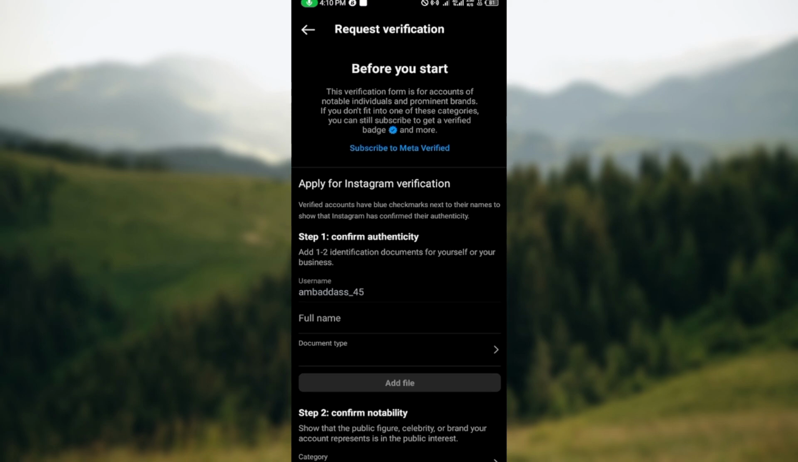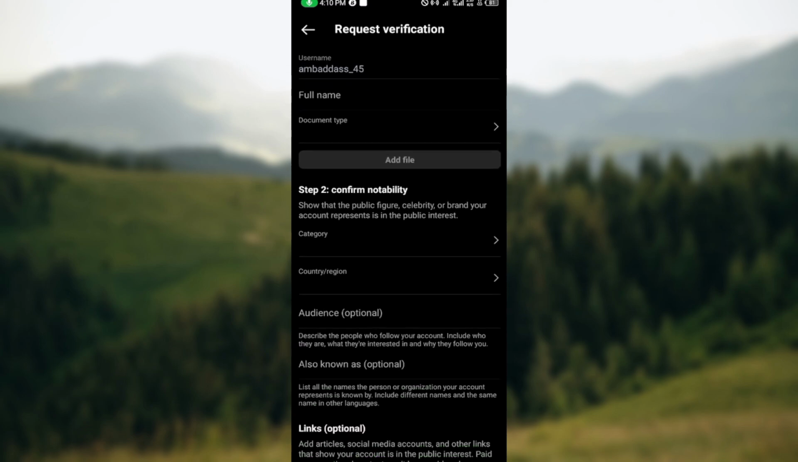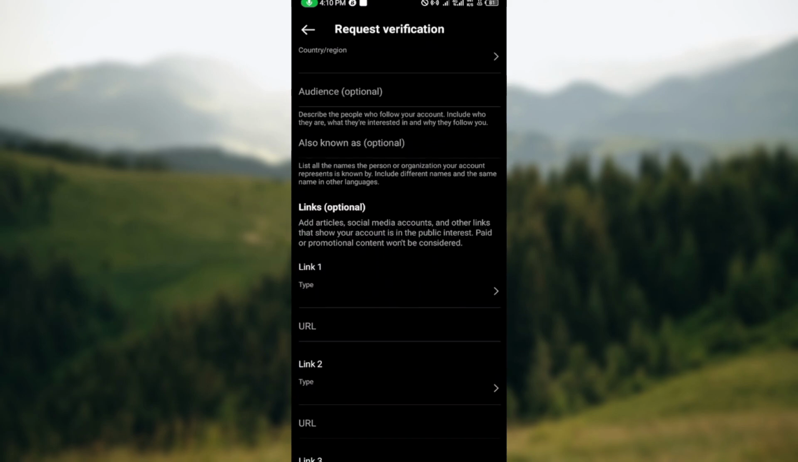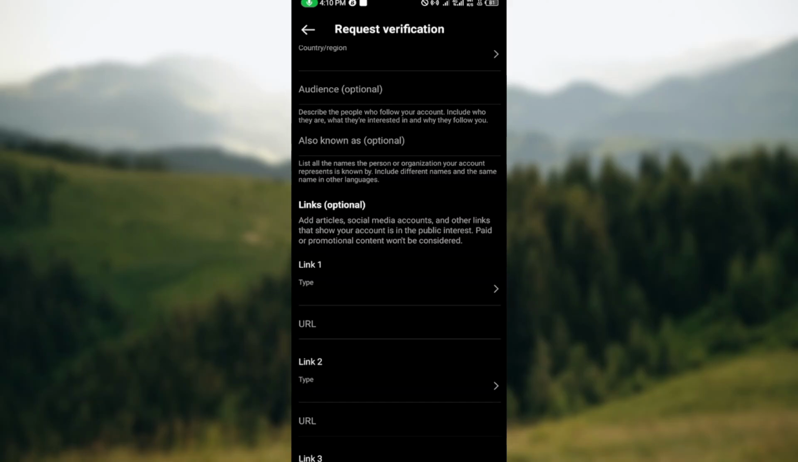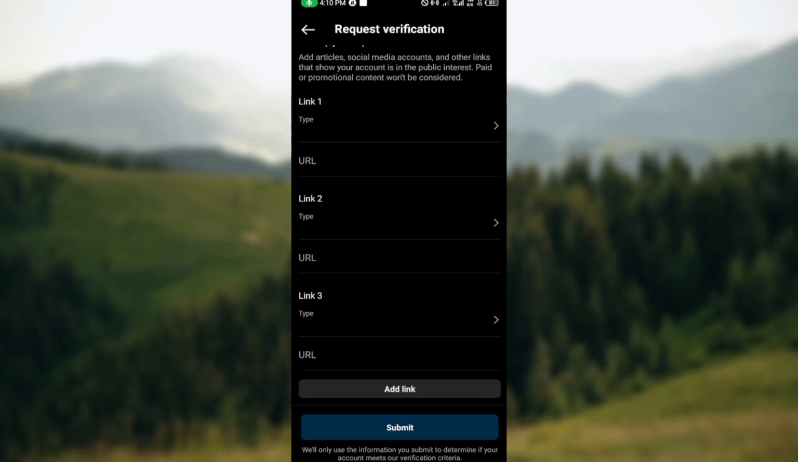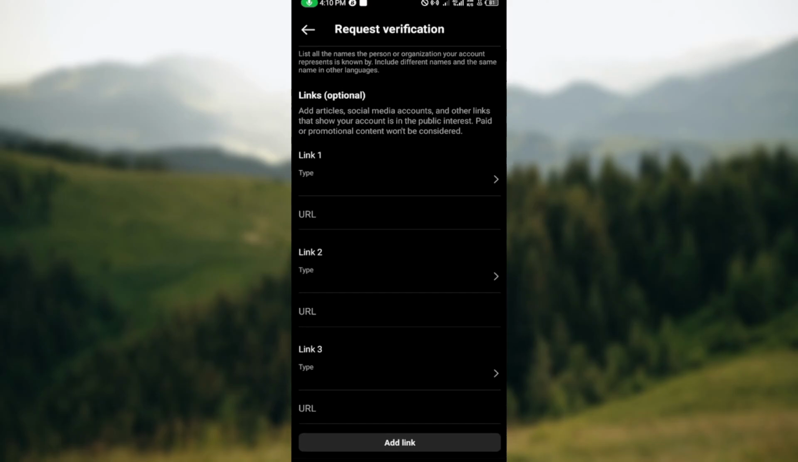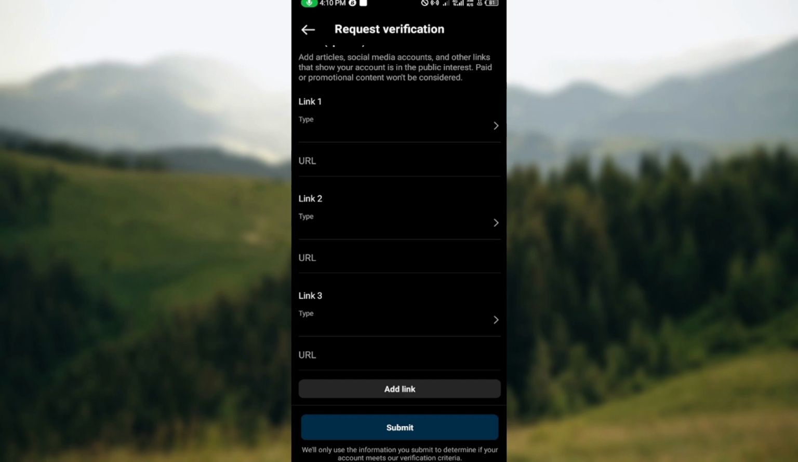So if you are not a celebrity, if you do not have a prominent brand, you can just subscribe to Meta Verified, and then you can now go ahead and complete this form. Then after completing the form, request for a verification, and then click on submit. Sometimes you'll be asked to submit a government issued card or ID. Ensure you submit it, add your link, click on submit, and then you wait for a while for your account to be verified. And then once it has been verified, a blue check mark would be attached to your username.